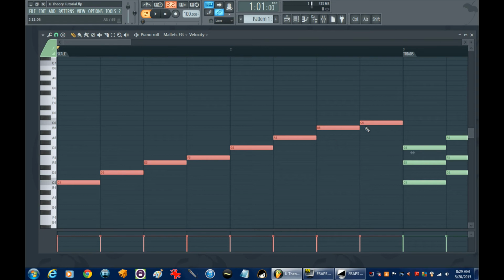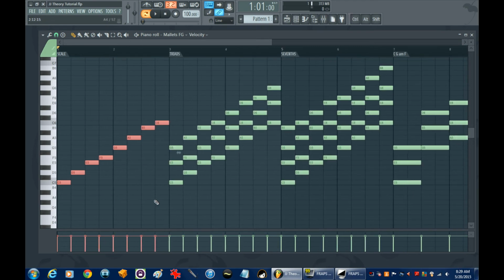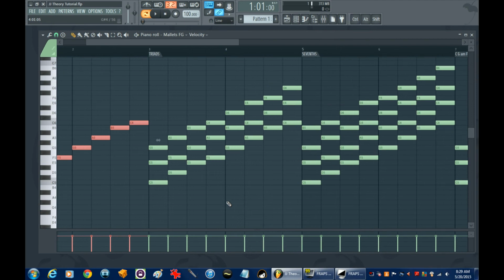So let's bring that back to C. Let's say we labeled all these with numbers. So we have C, D, E, F, G, A, B, C: 1, 2, 3, 4, 5, 6, 7, 8. And the 8th scale tone is redundant.